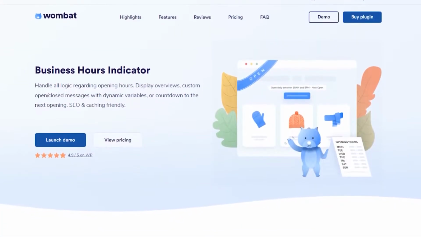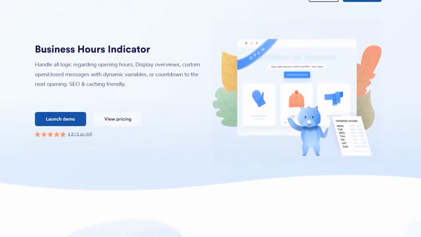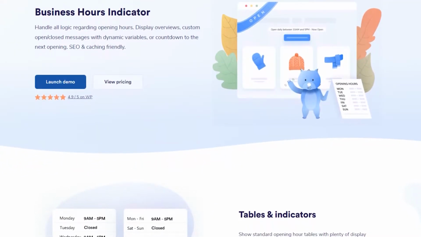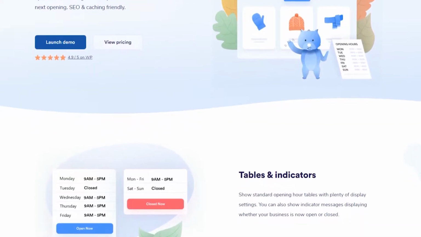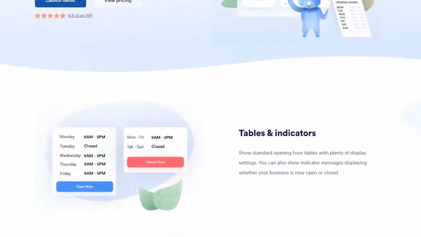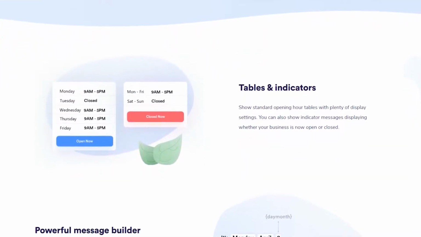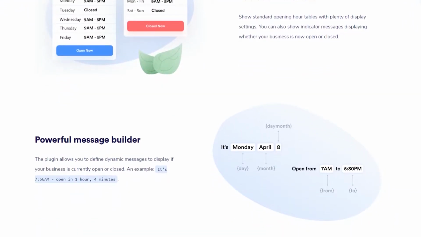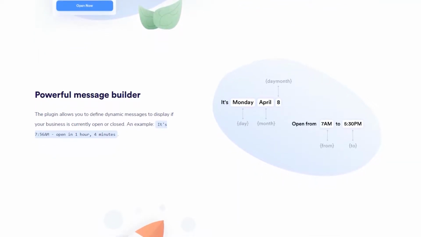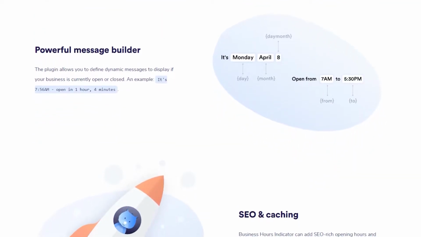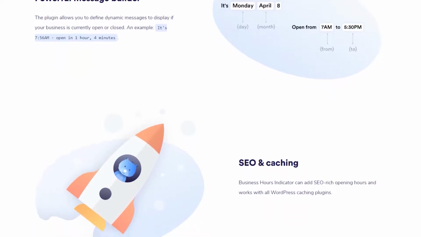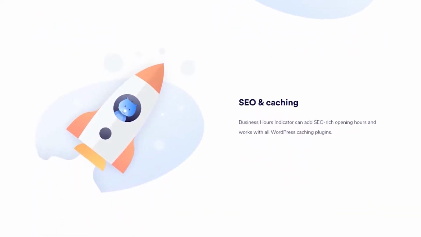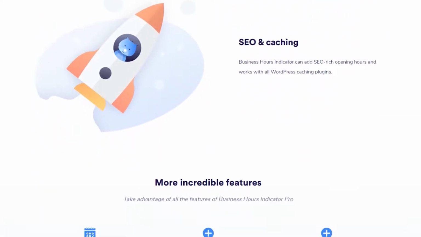Business Hours Indicator is a customizable free business hours plugin for WordPress. It lets you display open or close messages with custom variables or a countdown to your next opening time. In the plugin settings, you can add your time zone, time format, and opening times for multiple business locations. It also supports vacations and irregular office hours. In addition to adding your business times and locations, the message builder lets you show a now open message, a closed message, and a warning telling visitors you're closing soon.